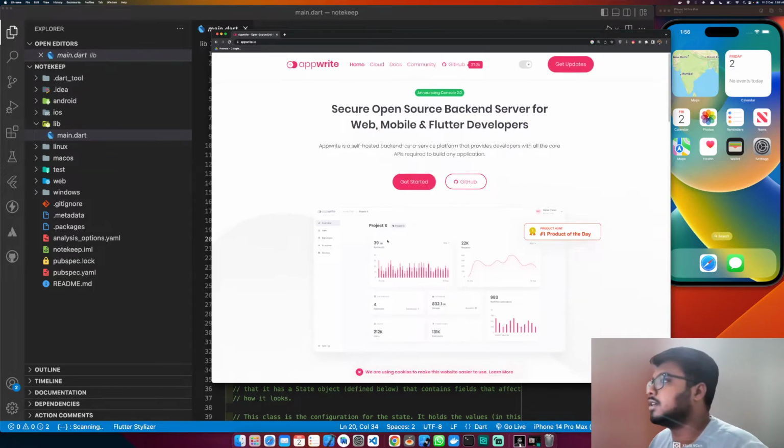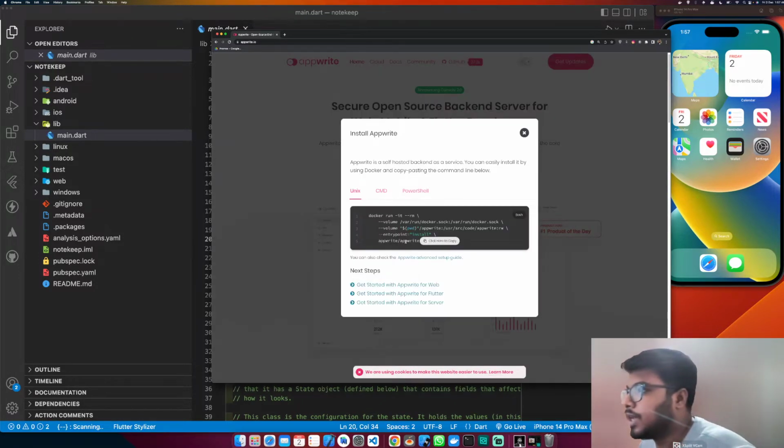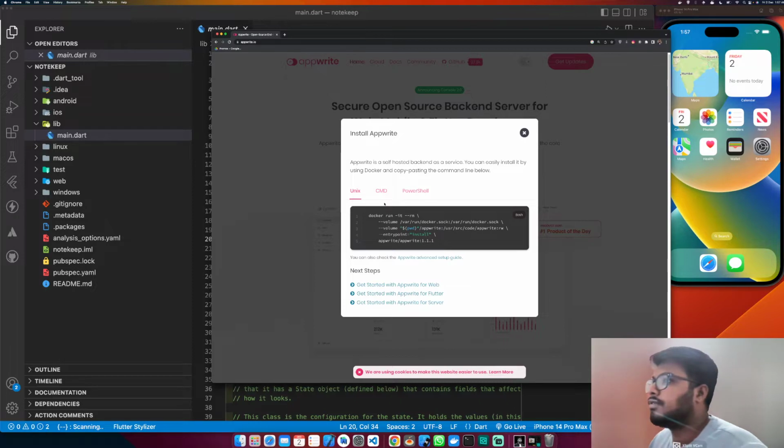So if you see here, we have, okay, what is Appwrite? It is a secure open source backend server for web, mobile, and Flutter developers, right? So let's get started and let's see what we can do here. Appwrite is a self-hosted backend as a service. You can easily install it by using Docker and copy pasting the following lines.